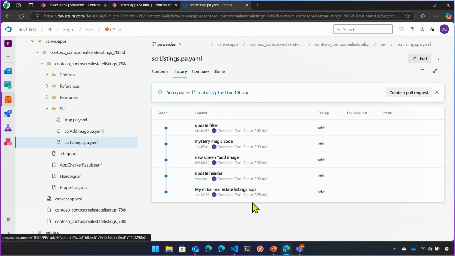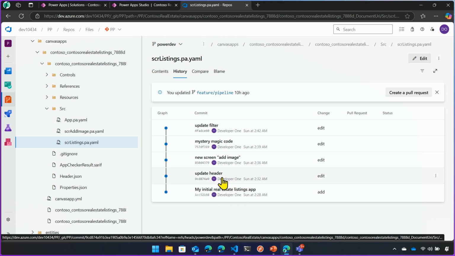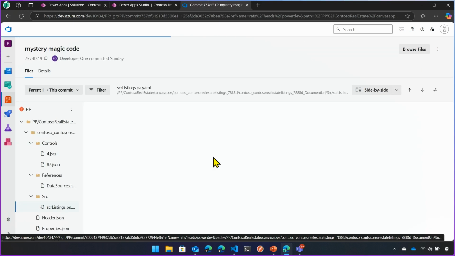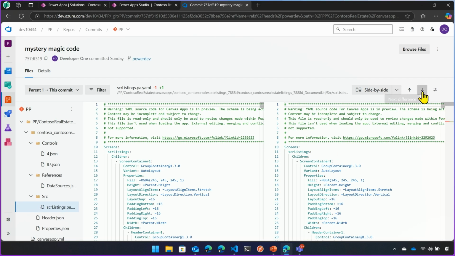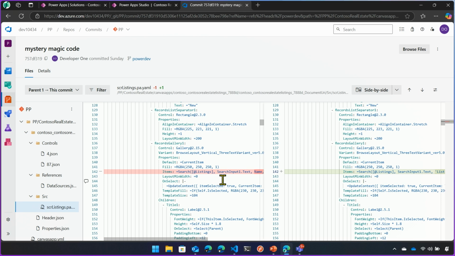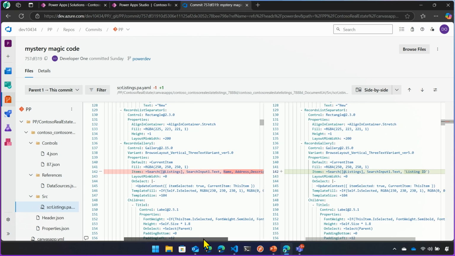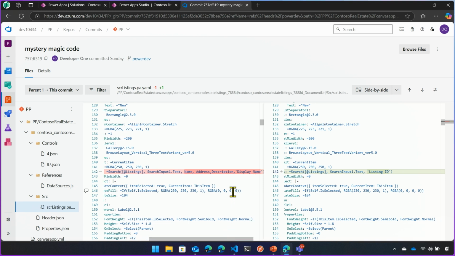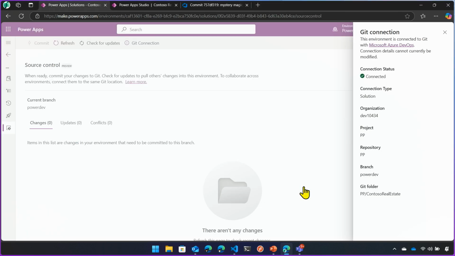If I go to my history, I can see when the app was created, when they updated the header, when the image was added, and here I see some magic mystery code. If I open the code, I will see just what happened. It's just one clear diff. I can see the user updated the filter, and that's when the issue was introduced. That helps me to control my source code. I can be more confident to move across different environments, review, and everything else, right? So let's go back to the presentation.